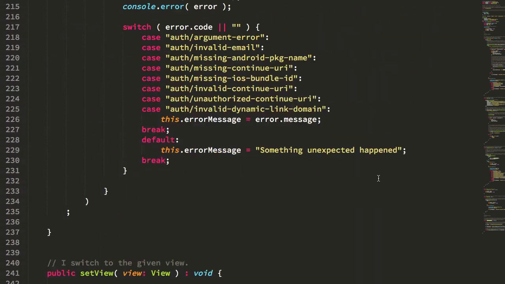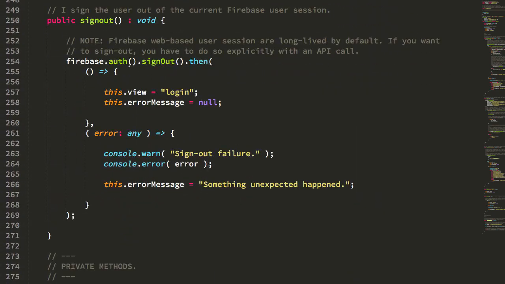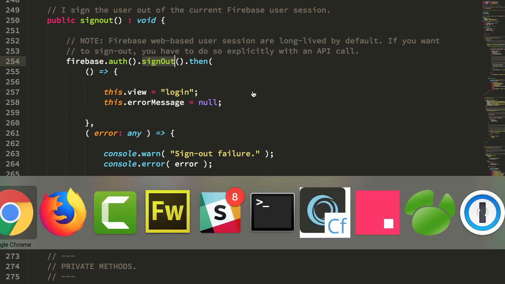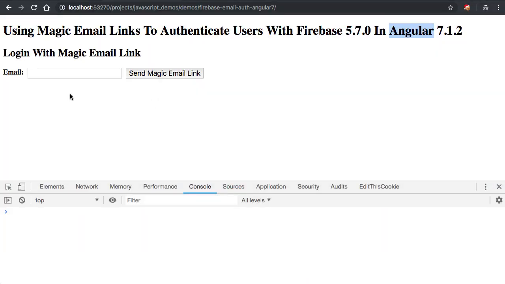I have a sign out link somewhere down here. Again, it's just a proxy to an API call provided by the Firebase SDK. And there you go. It's pretty cool. I really love the fact that you can log in, create a user implicitly, and log in without having to manage or remember a password.